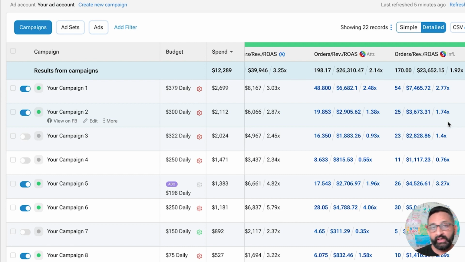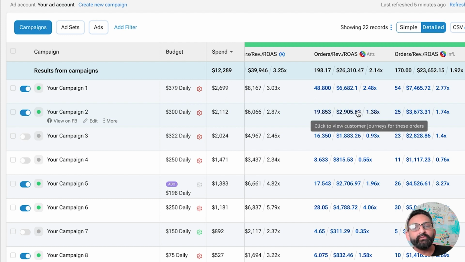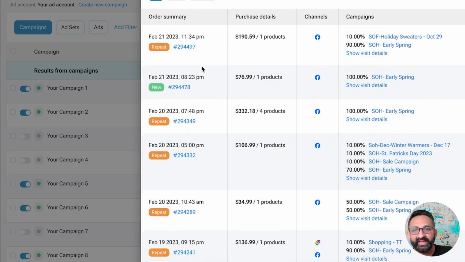However, in reality, campaign 2 was not the only campaign that touched these 25 transactions. There were other campaigns and other channels that also contributed to these 25 transactions. So how much revenue can we attribute from the total influenced revenue to this campaign? That's 19.8. And actually, if I click on either one of these numbers, I'll see the detail. So I'm going to see 25 transactions here.